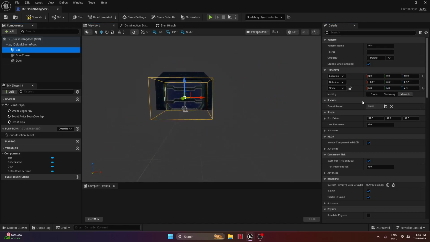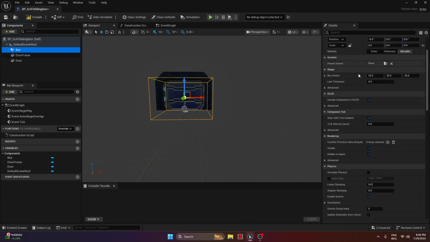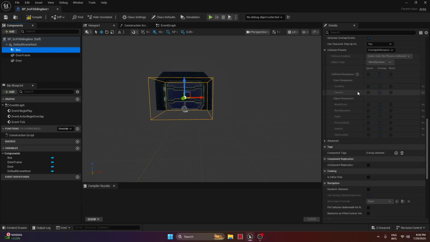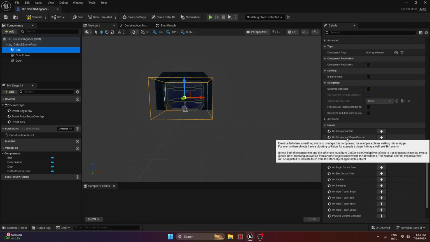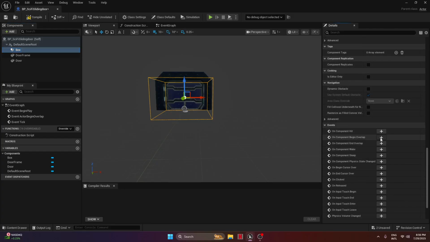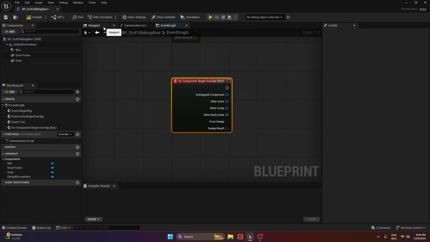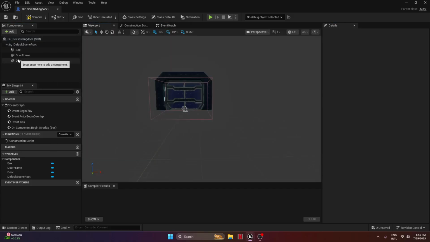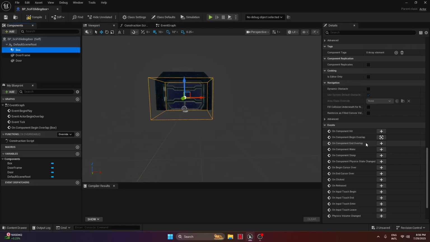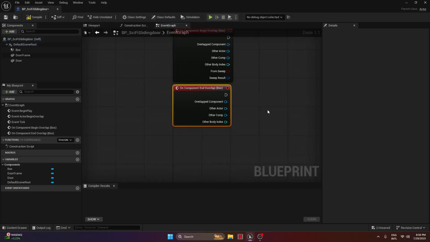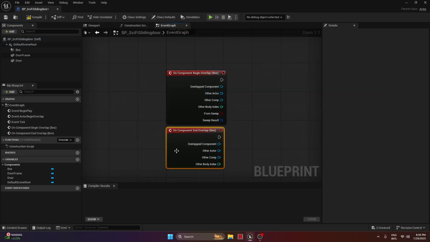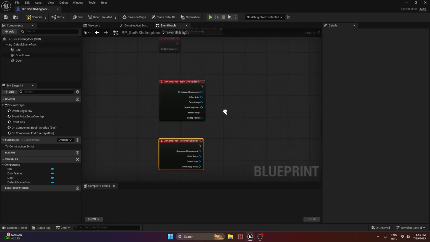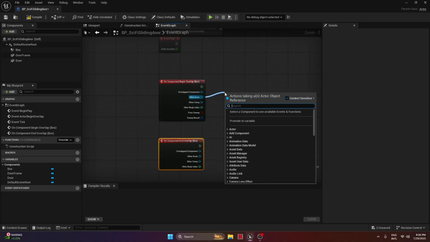Okay, on the box collision, in the details panel, you want to scroll down and click on component begin overlap. Go back to viewport, select box collision, on component end overlap. So you need the begin overlap and the end overlap. Then out from other actor, you have to cast it to your character.